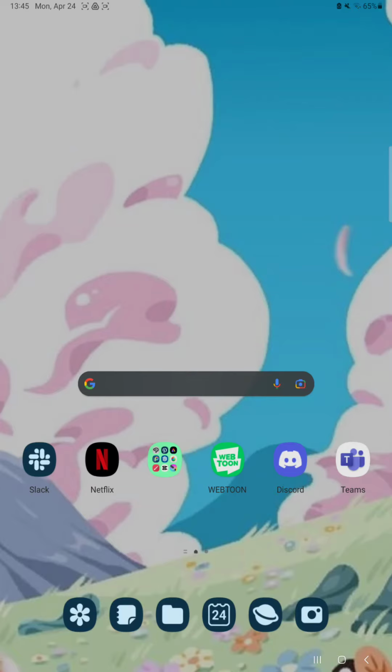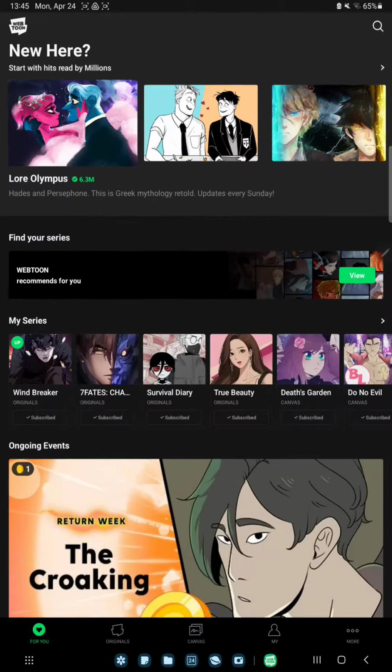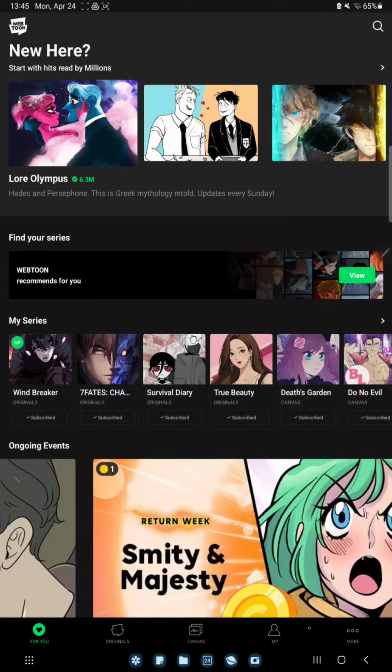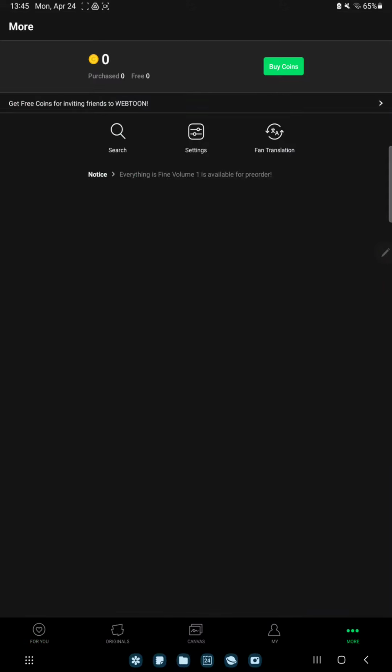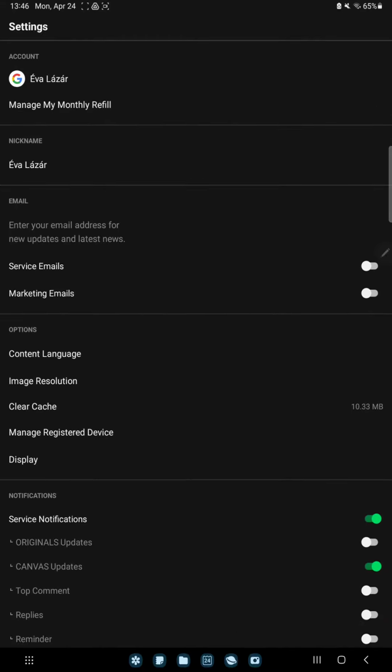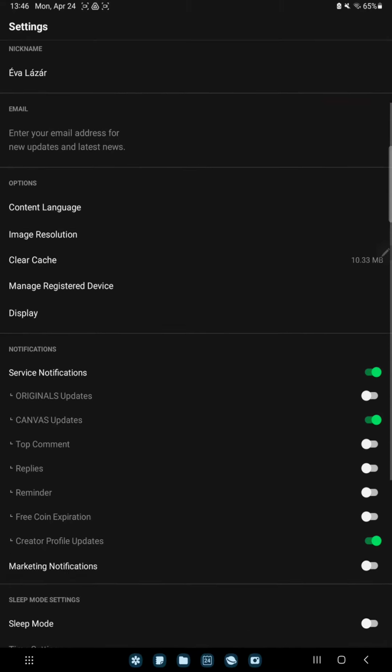First of all, open the application on your device. Go to the More button next to the My section at the lower right corner of the screen, and go to the Settings button next to the Search option. In the Notification section, you can find the Originals Updates option and just tap the white circle. And this notification is now enabled.